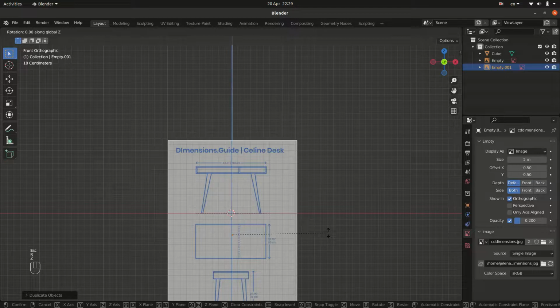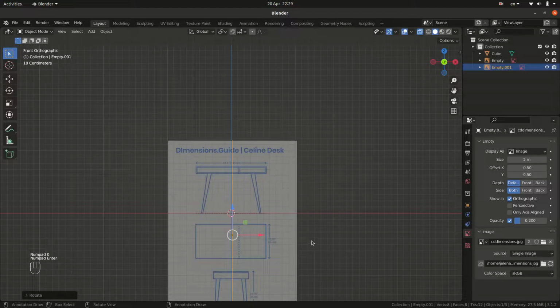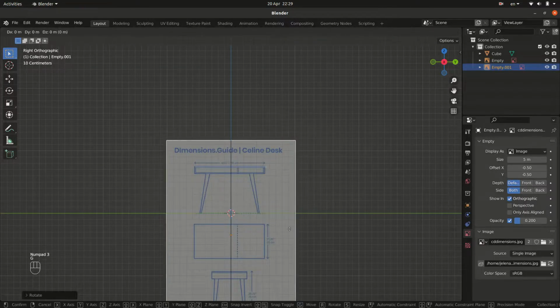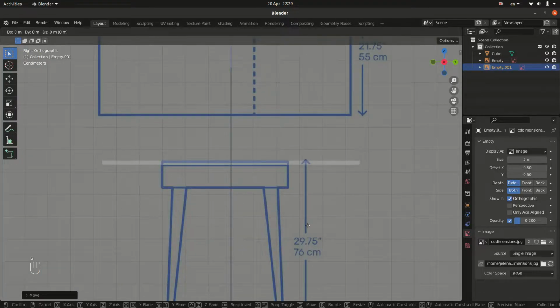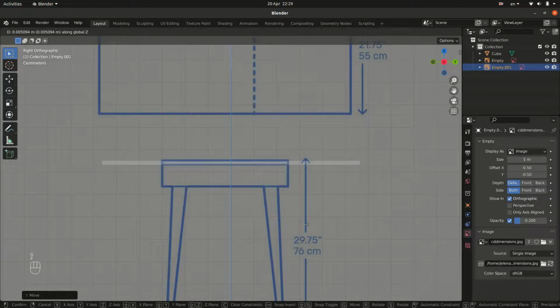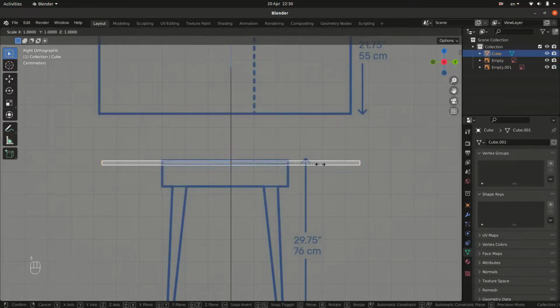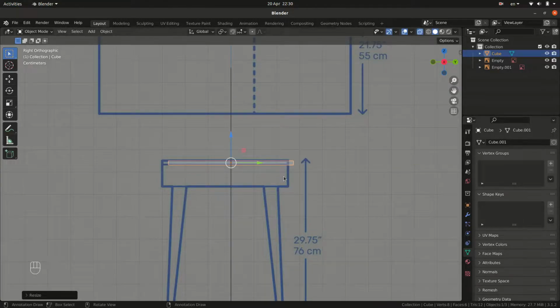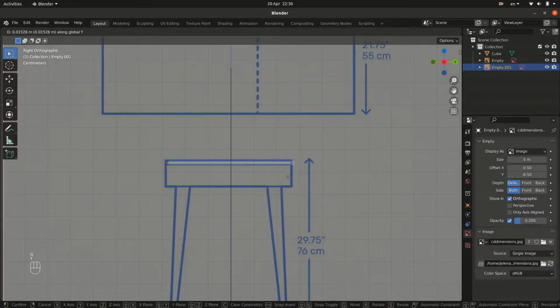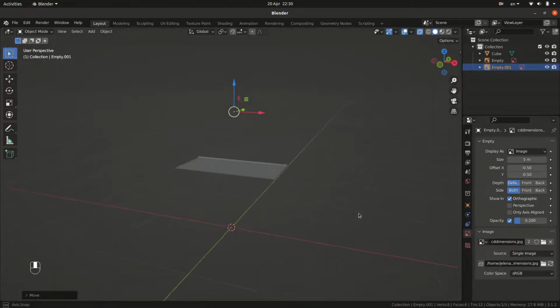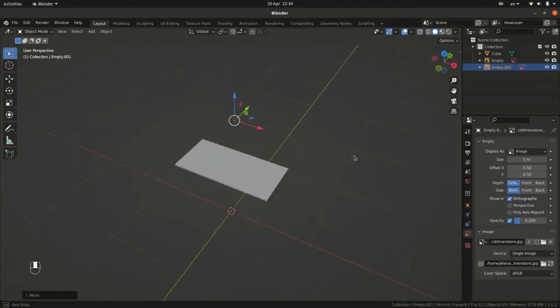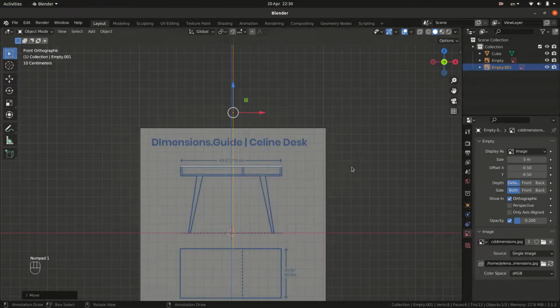Copy the reference image and rotate it so we have the side view. We don't need a top view because it's just a rectangle. So now for the 3 position, match this table and now scale the width of the table. If you need to reposition the reference image or the cube, just do that so it matches. Now you have the part that is correct in size.